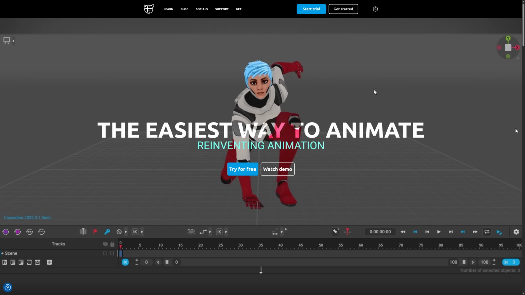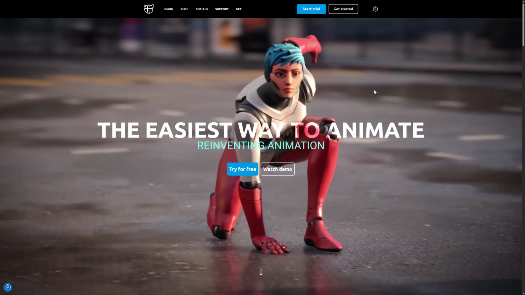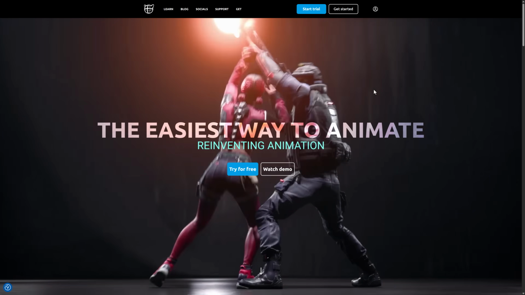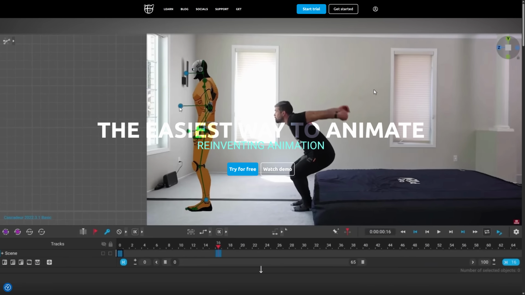And then we have Cascadeur. Now, Cascadeur is this AI-assisted or machine learning-assisted animation tool. The big thing about Cascadeur is it's one of those ones that did machine learning right. It's not trying to replace the artist. It's trying to supplement the artist.